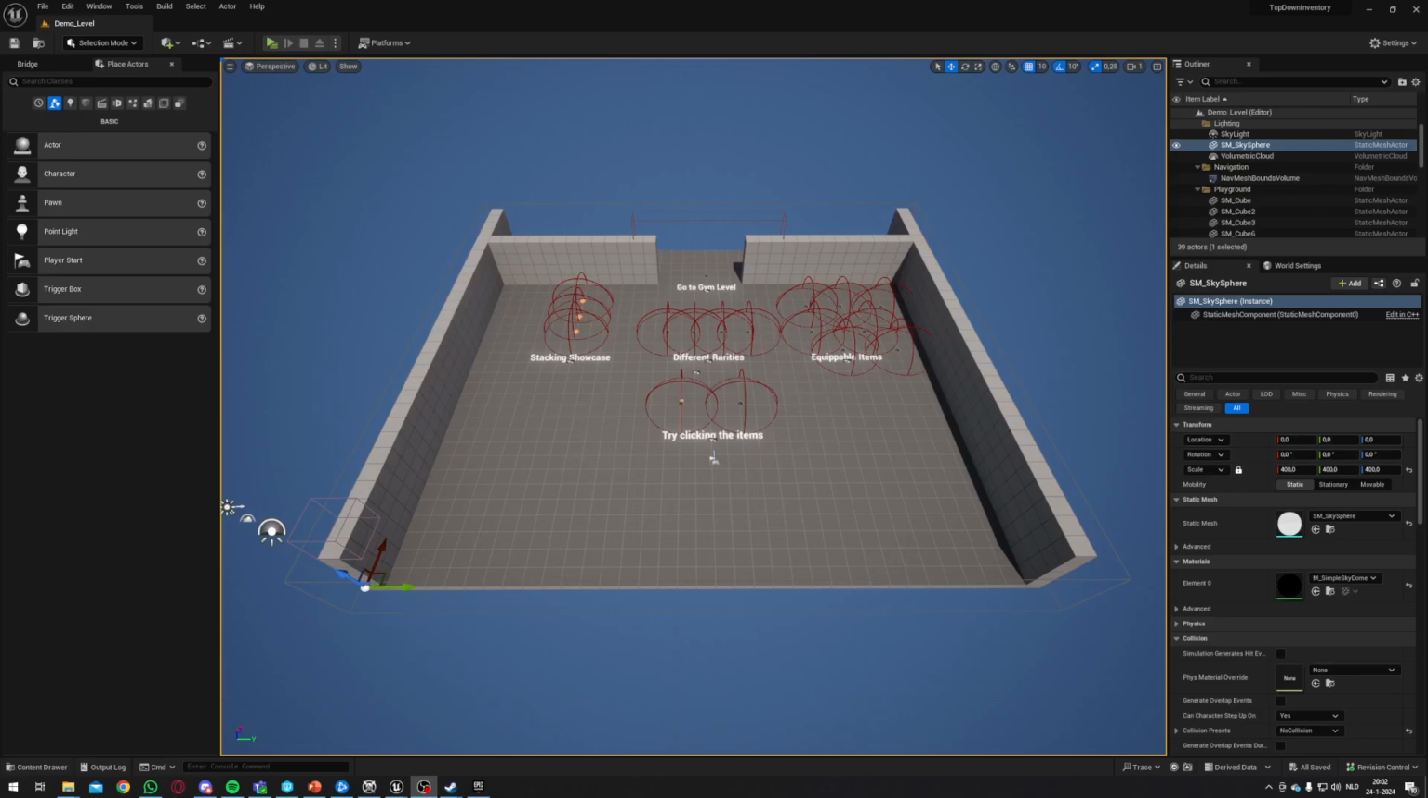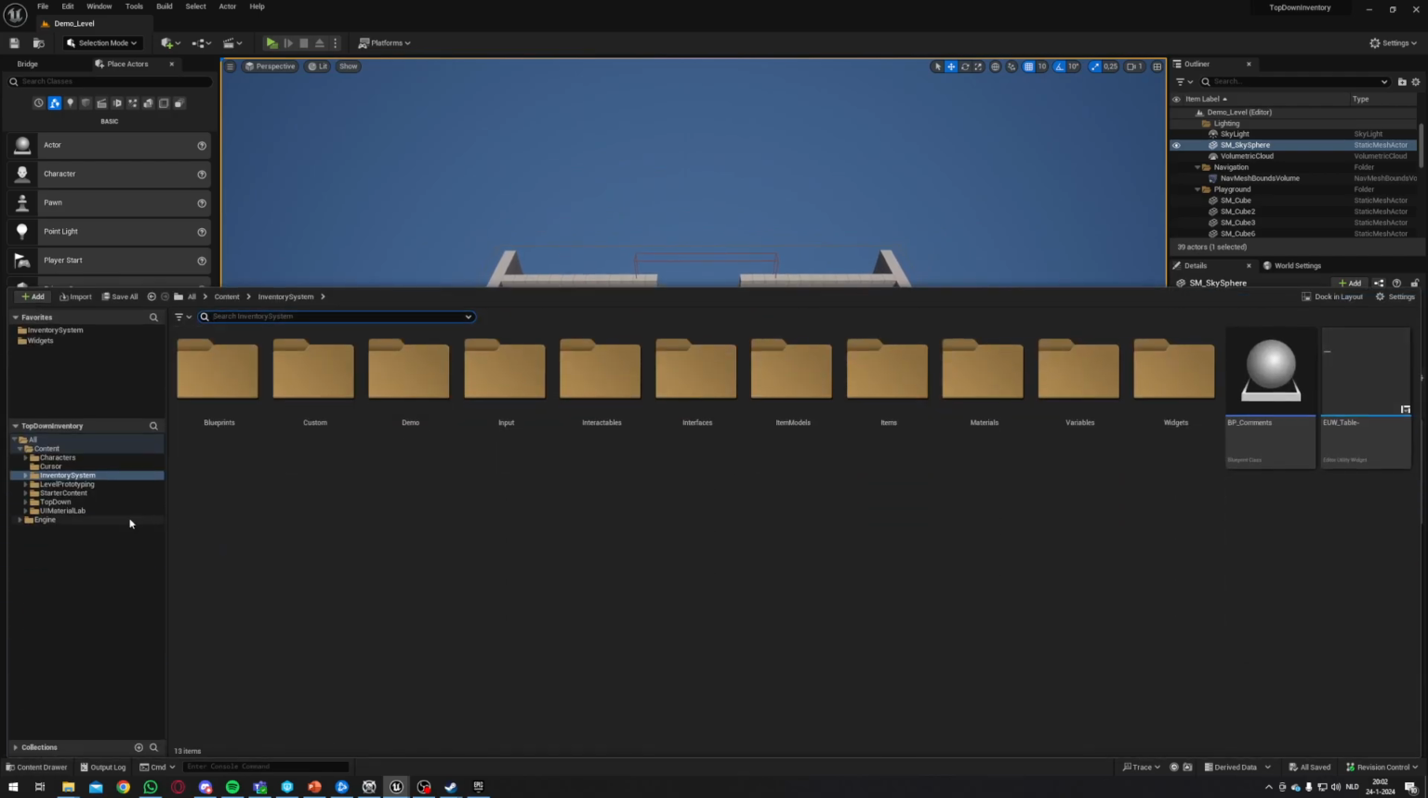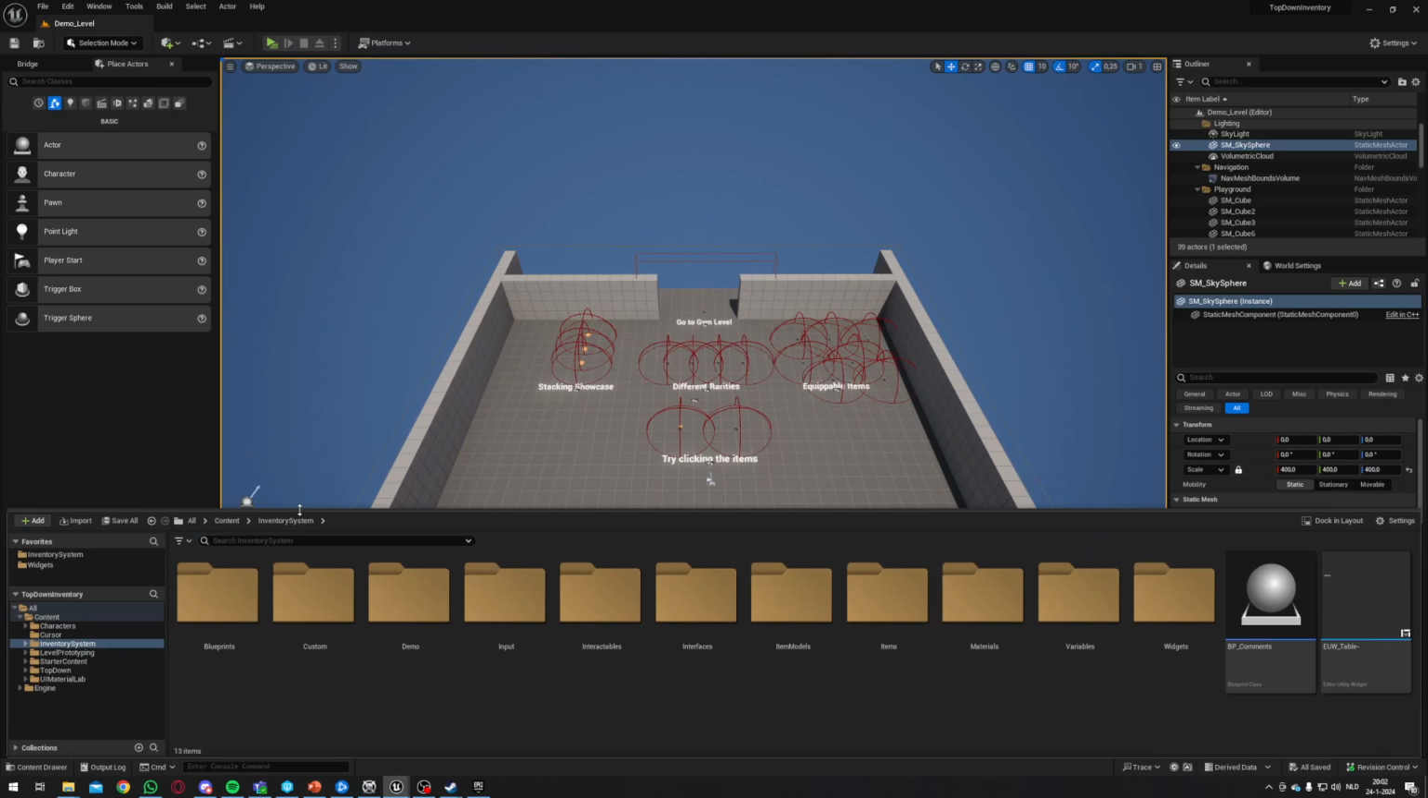Well, hello there. This is the inventory system. It is very easy to set up. In this demonstration, I will showcase how you have to set it up.